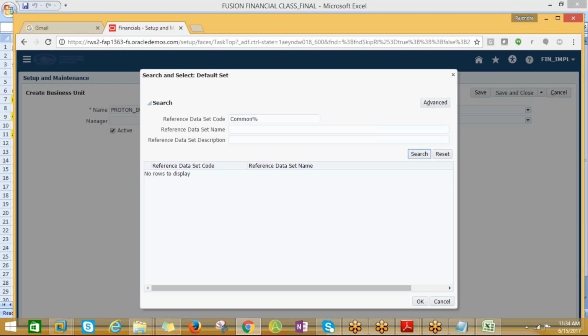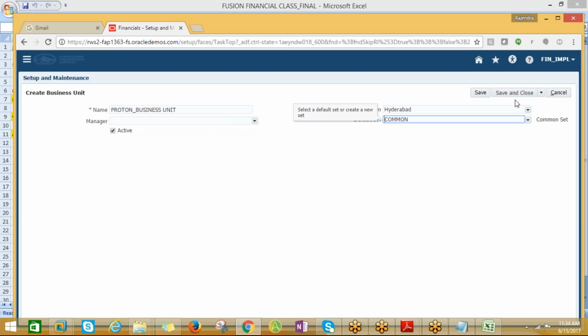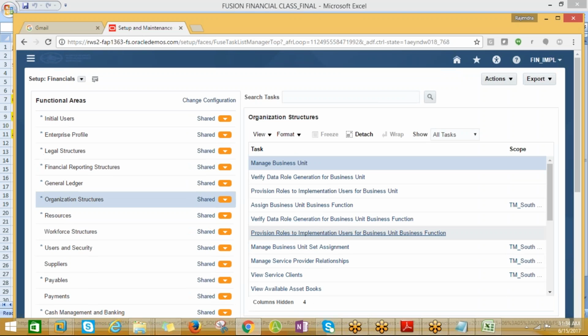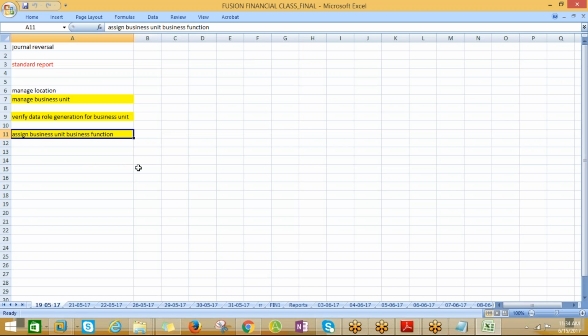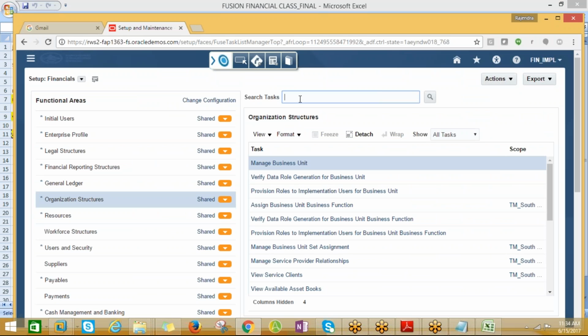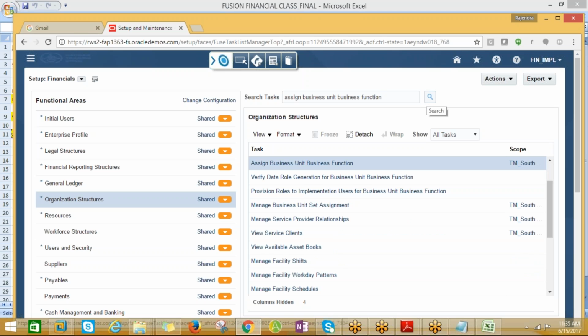Okay, then common set, we can go for the common set, search it. So here click on OK. Then save and close. So now ours is proton business unit. Okay, fine. So now assign business unit business functions. Business unit business function. So here I will assign business unit business function.